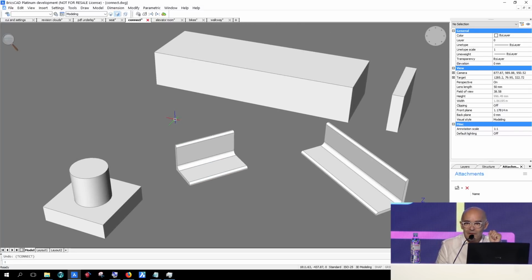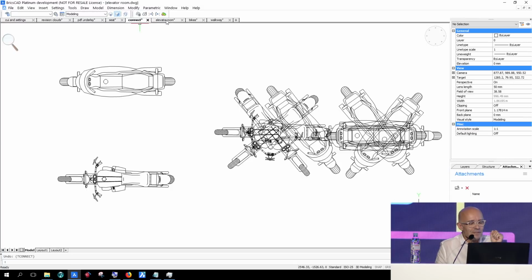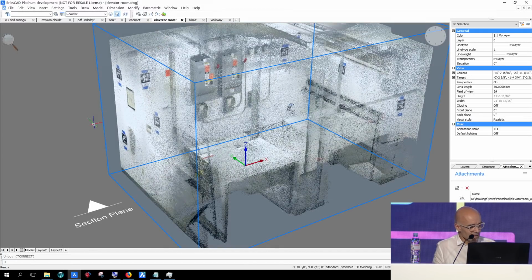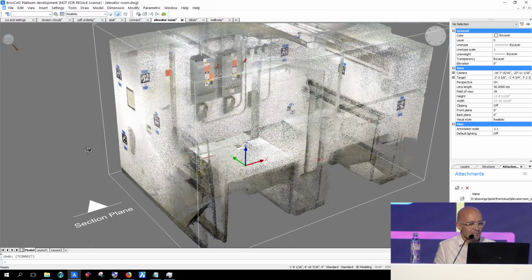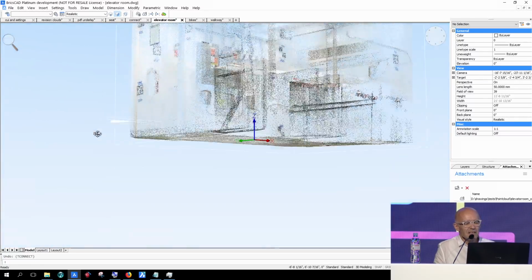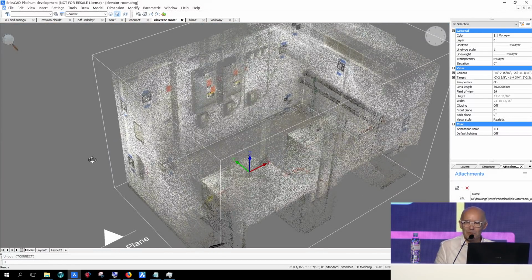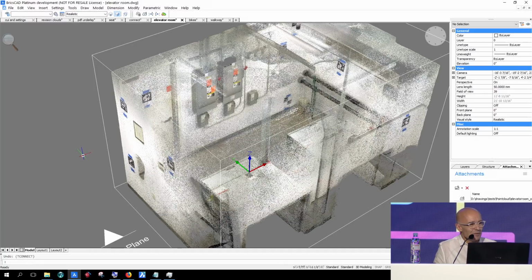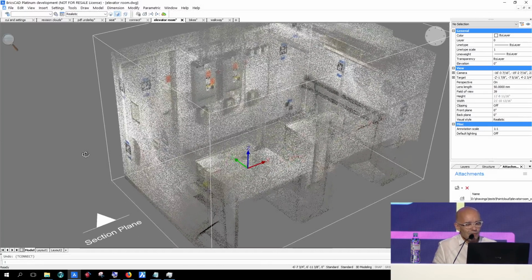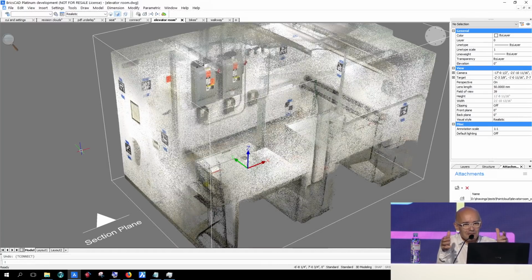Another new thing that's being introduced is this. What is it? It looks like a cloud. Yeah, it's a point cloud. So what we do in this first introduction of point clouds is making sure it is well integrated in the DWG, making sure that you can exchange it with AutoCAD.